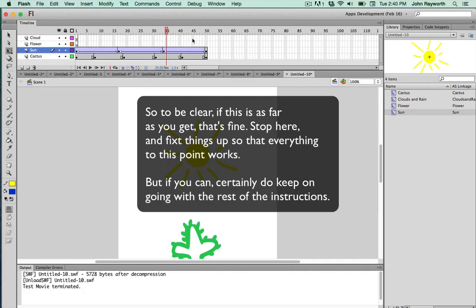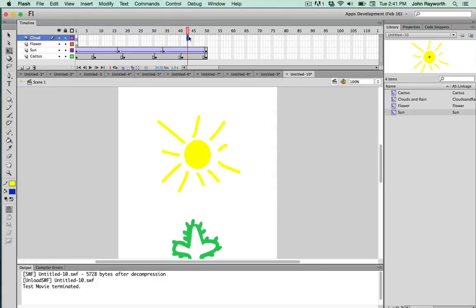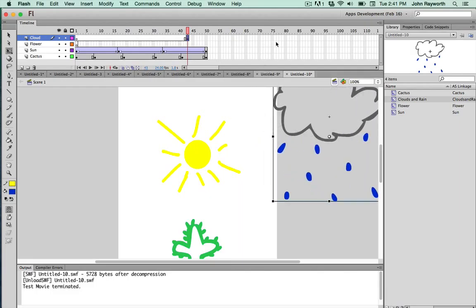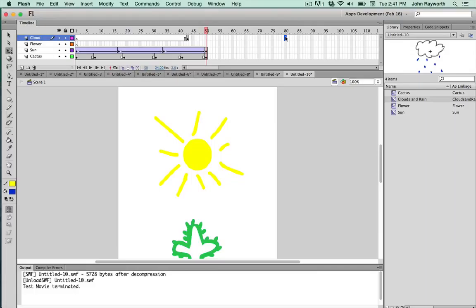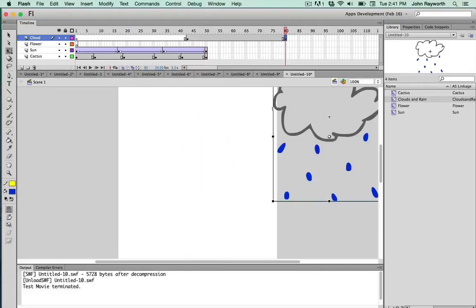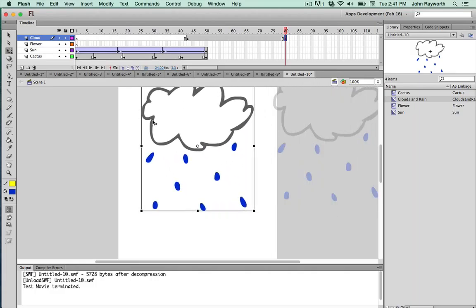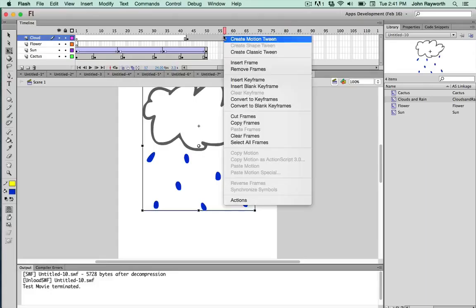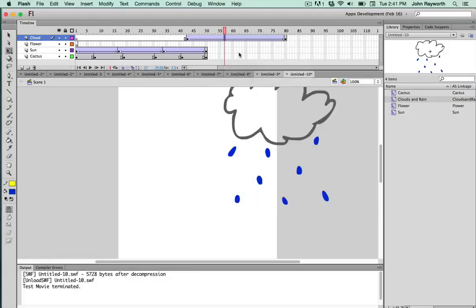So in around here comes in the cloud, Fn of 6. So made the keyframe. I'm going to bring the cloud here, just starting to come in. And over, let's say, a couple of seconds, Fn of 6, it moves over, blotting out the sun. And we'll want it to move smoothly, so we will create a classic tween. It's going to come over.